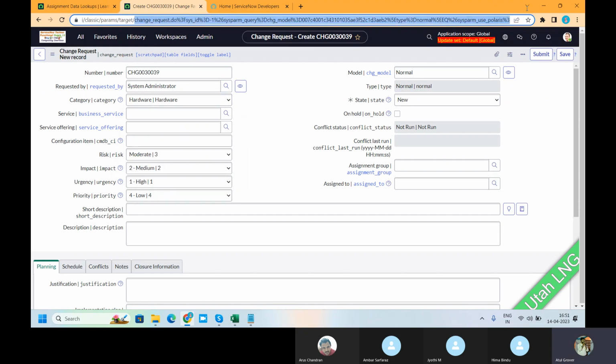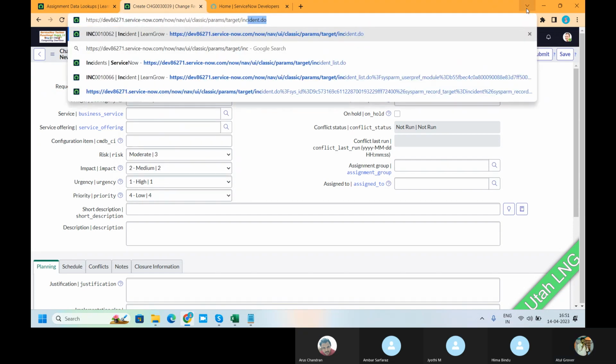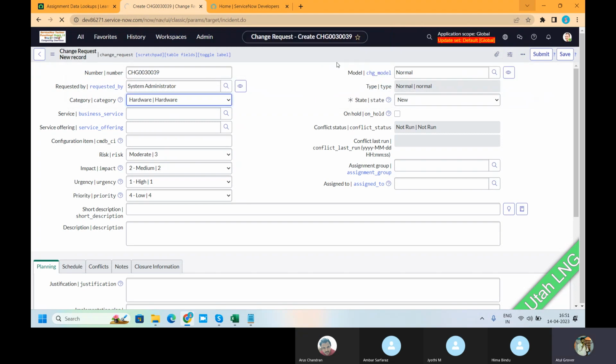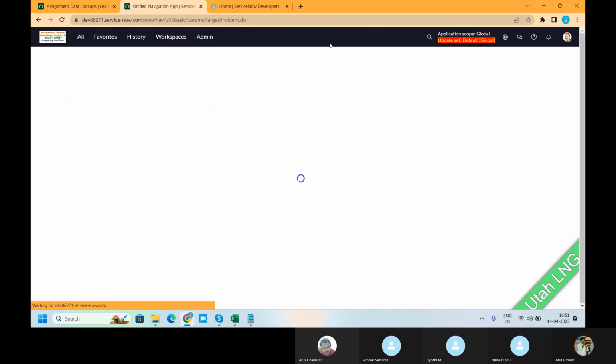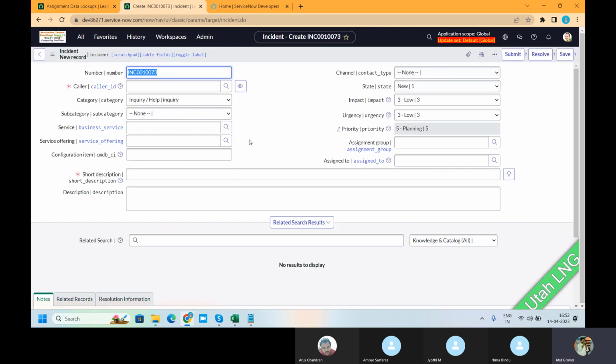So let me create an incident. It says if it is inquiry and email, then you can see this name is coming. This is not the data lookup. This is assignment lookup because I'm updating the assignment.